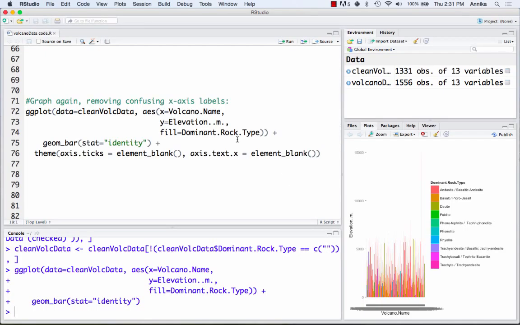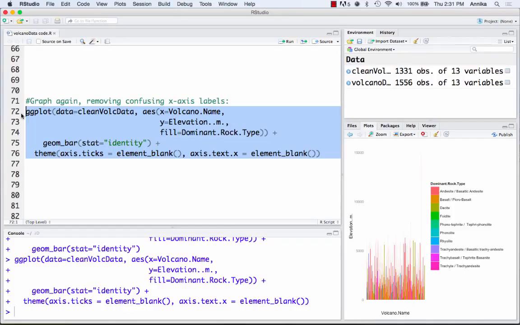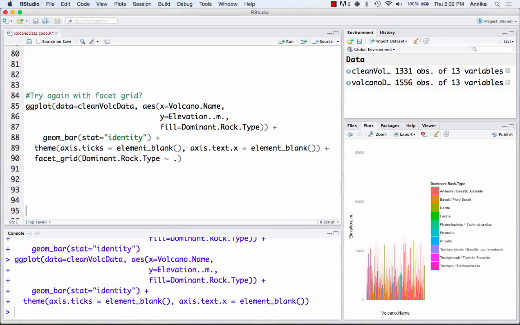The first thing I'm going to do to clean up this graph is remove the x-axis labels. These gray bars down here are actually the labels because they're each of the volcano names, but there's so many of them that they overlap each other. So that's a little less confusing for this graph, but it's still not perfect. It's still not telling us anything. So I'm going to try something different. I'm going to try using the facet grid function to give us something a little different.